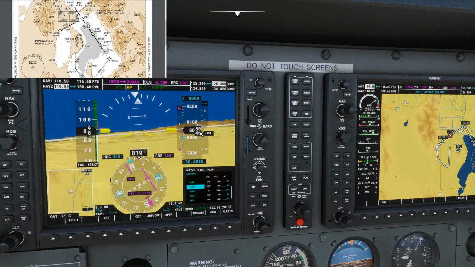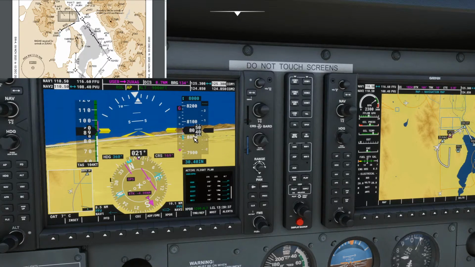Don't want to get too far up there. You want to stay as close to 8,000 as you can, trimming it out correctly.